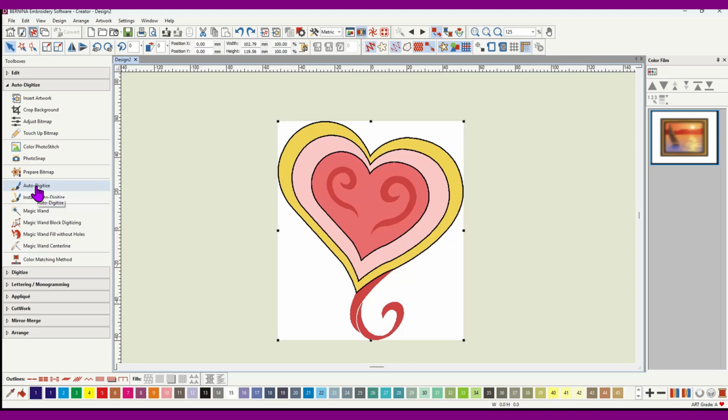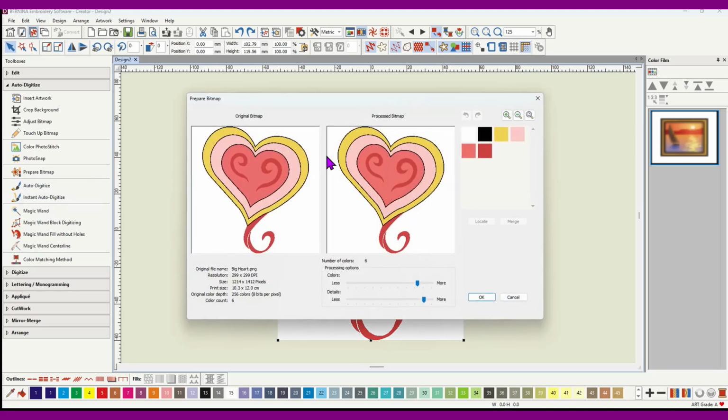So if I go to auto digitize, I will get up the prepare bitmap. And in this case, you've got options to do things with the colors. If your image wasn't quite as clear as this one, you may need to increase the number of colors by sliding this slider, or decrease them if it's picked up too many colors.